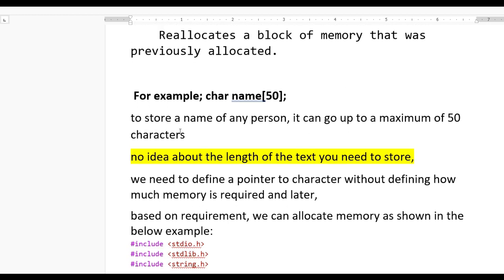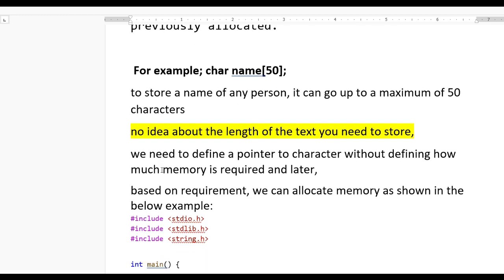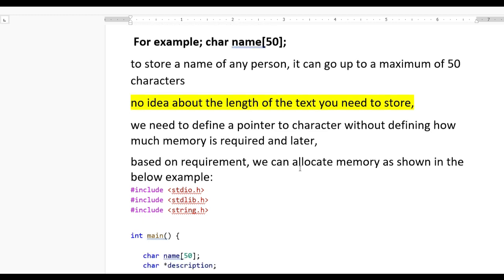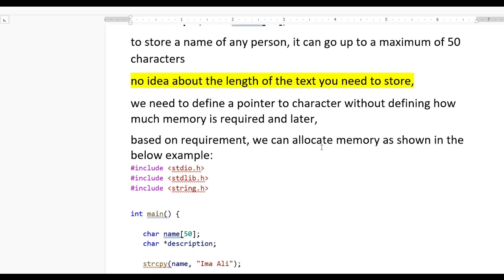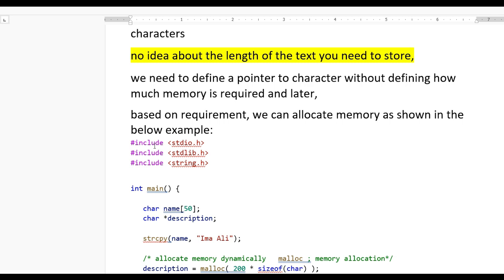Now here you can see, for example, char name[50]. To store the name of any person, it can go up to a maximum of 50 characters. But if we have no idea about the length of the text we need to store, we need to define a pointer to char without defining how much memory is required, and later, based on the requirement, we can allocate memory as shown in the example below.